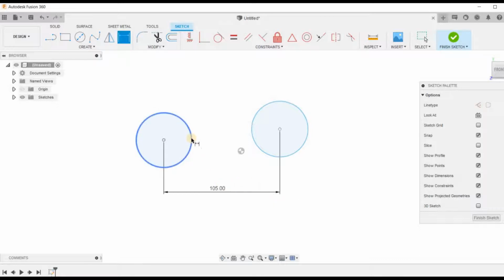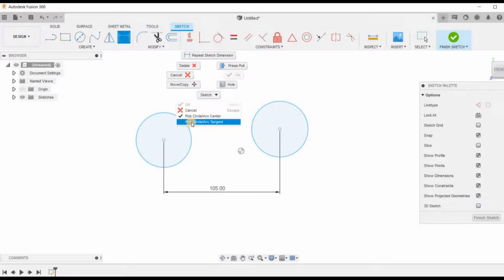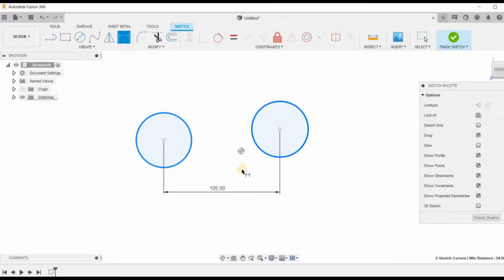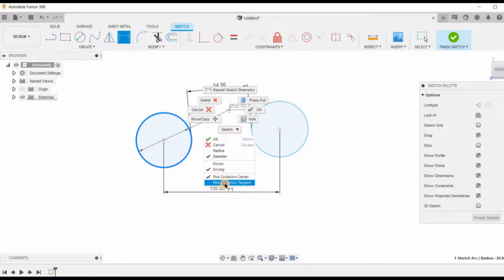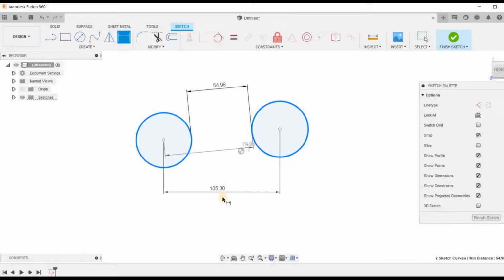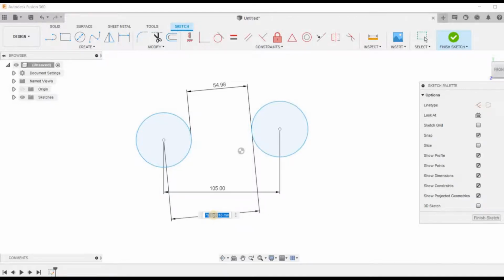But what if I need the distance between this and this? That is the tangents. So for that, after selecting the dimension tool, right click and choose pick circle or tangent arc. So when I choose this, you can see I can select any 2 points and I can get this tangential distance. Also, after selecting the dimension tool, you can first select the first circle and then right click and choose pick circle or arc tangent and then choose this, so you can see I'm getting the first circle center being selected for dimensioning and then the tangential dimension of the other circle.